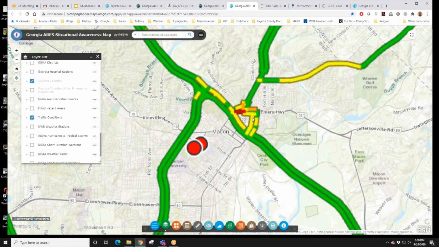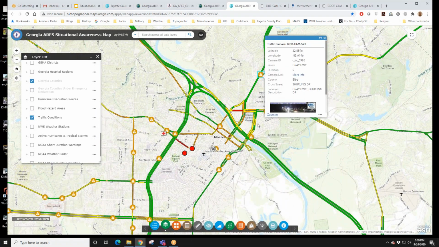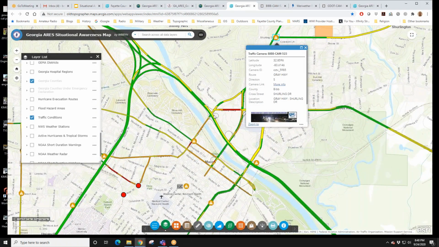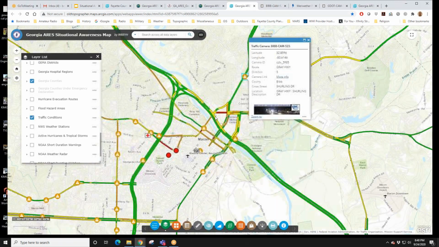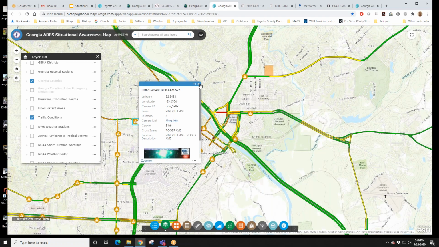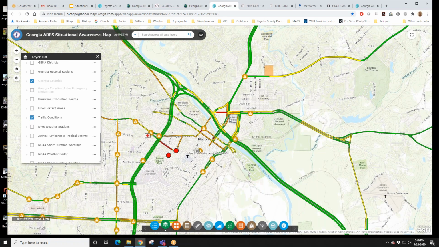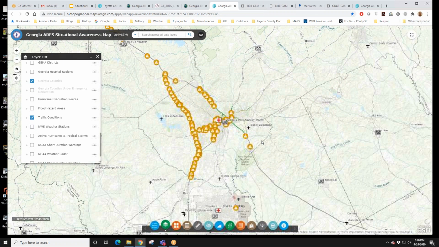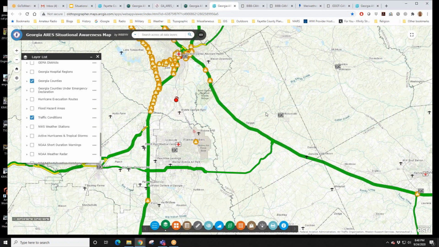Let's see if we can. So we got a red one. We got a red issue right there. Doesn't look like there's a traffic camera there though. Isn't that always the way it is? Okay. Let's see here. This is yellow. Let's have a look here. It doesn't tell us anything. All right. You can't get the live video feeds, and of course, you can't control the cameras through this interface. But it does give you an opportunity to develop some situational awareness.